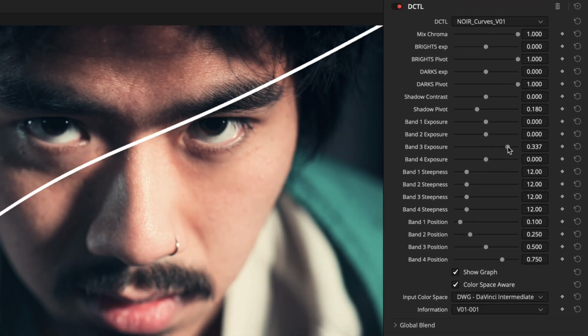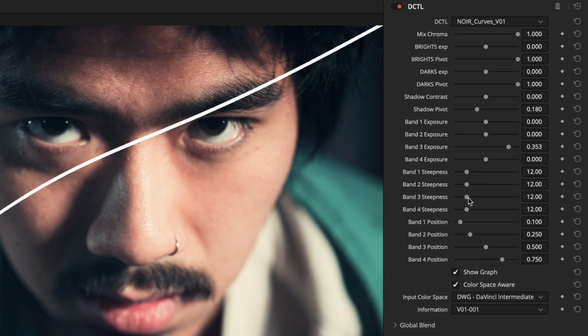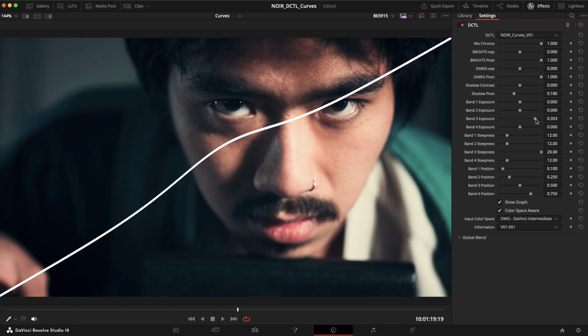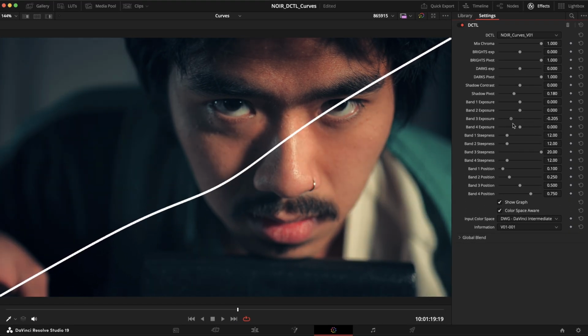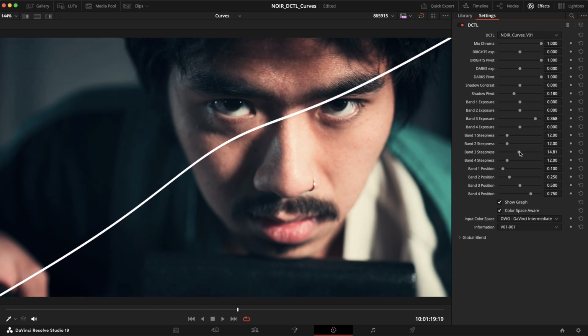As you can see, there are four bands. Each one has a slider for exposure, steepness, and position. The exposure is essentially brightening or darkening the band, and with the steepness slider you can adjust the range of this band, making it either very broad or very steep and focused. By default it is set to a rather wide range, because this turned out to be the most useful in all of the grades I was using it on.